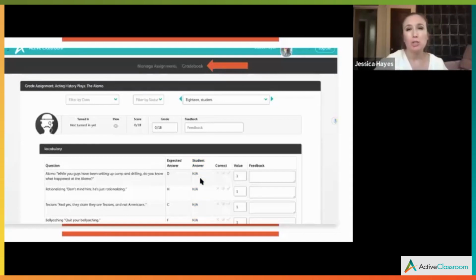So if it is a short answer question, you will have to grade it yourself, but you will see again the expected answer and then the student's answer. Then you can decide: did the student get it incorrect? You would select the X. Did they get it correct? You would select the check mark.